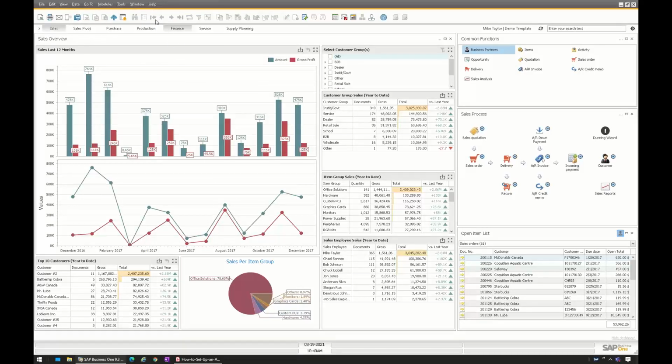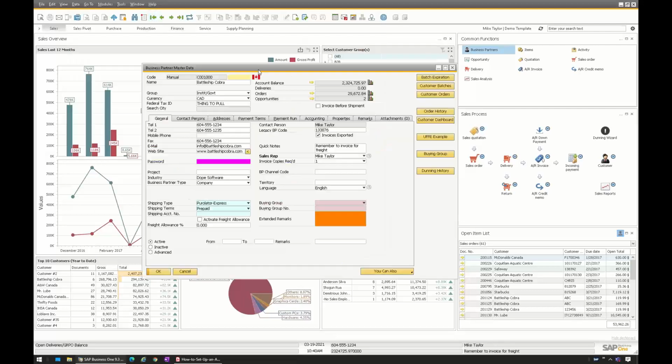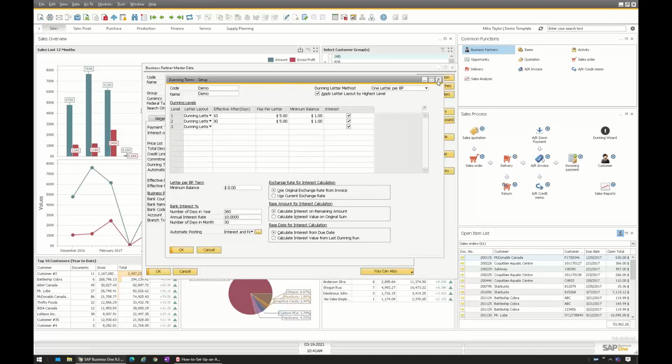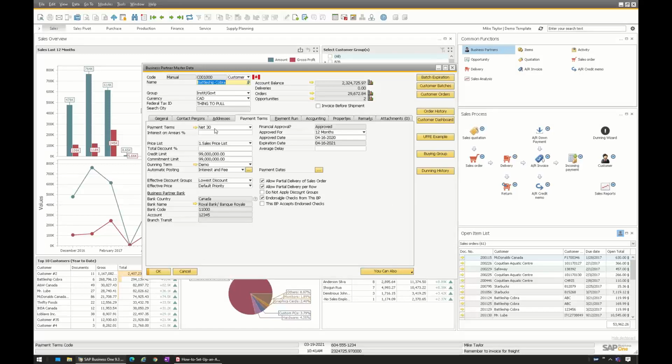partners or whichever ones you're going to set to be having the dunning done. So I just have the Battleship Cobra business partner that I use, and I've set the dunning terms to demo. So that's what I'm doing. So you can drill down in there, you can see this. So this particular business partner will follow that plan.